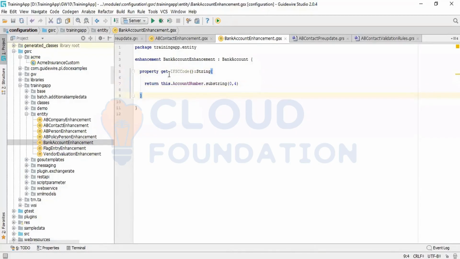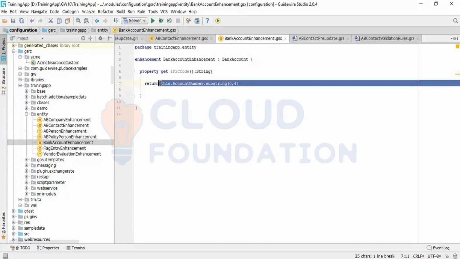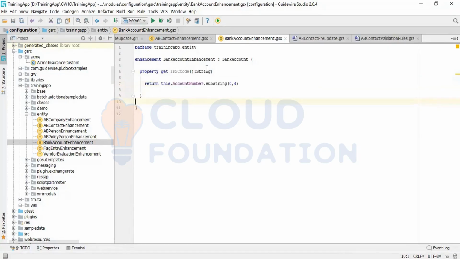I can refer to this property in my PCF file. Similarly, if there is a custom calculation required, you can return this calculation here, similarly as you do for a normal property.